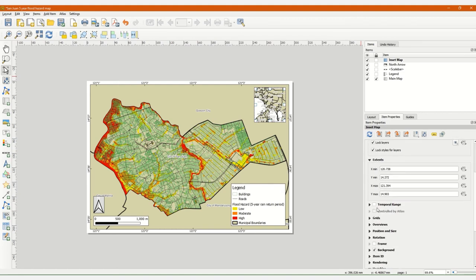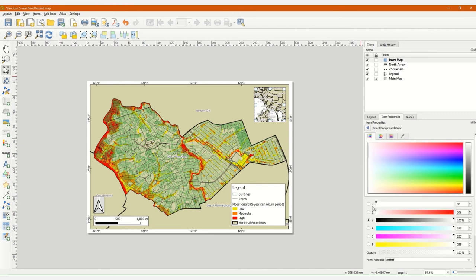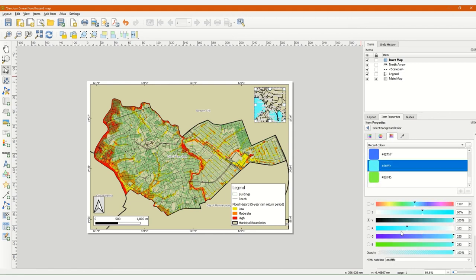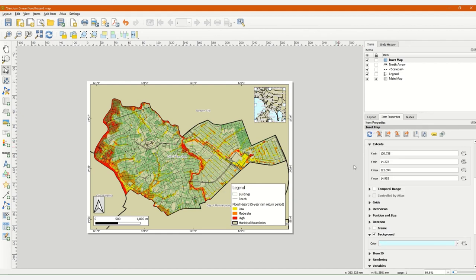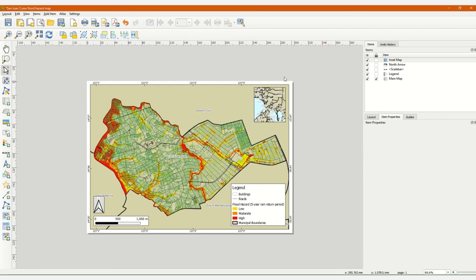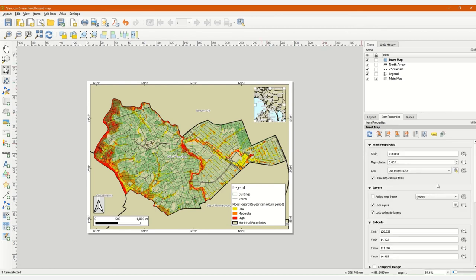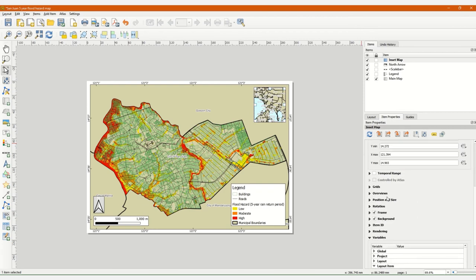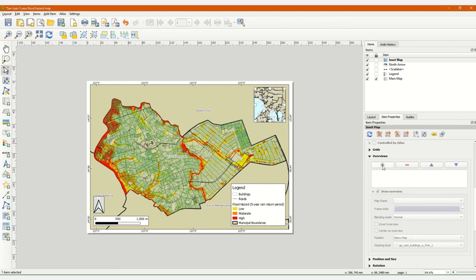And then let's see if we could add a background to simulate the color of the sea. There. Let's make it a little less saturated. There. And add a frame. Next, we'll add an overview, which shows us the extent of our map.